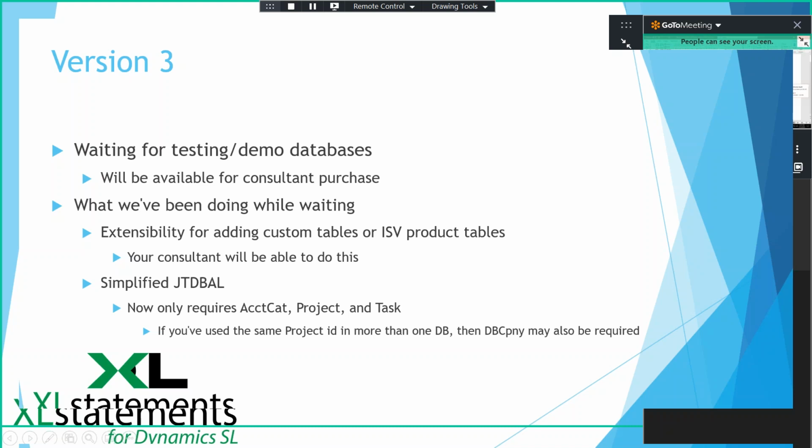And last I saw, you only need to use that DB company if you're identifying a project that is used across more than one company. An example of that, maybe you set up a project ID for an internal project or something like that, and you want to use the same one in different databases, just so it's the same, so you have consistency. So you're only going to need to give the JTD-BAL a DB company if you're using that project, assuming that's the only project that has the same ID across all of your databases.